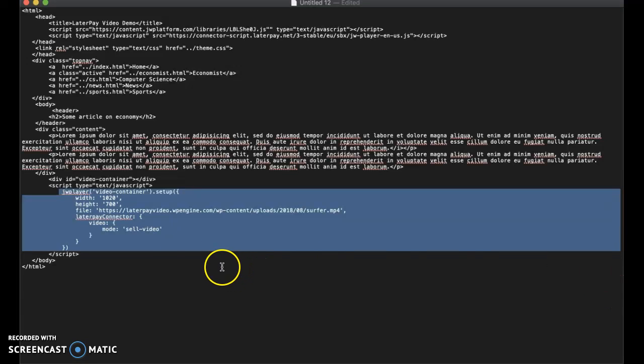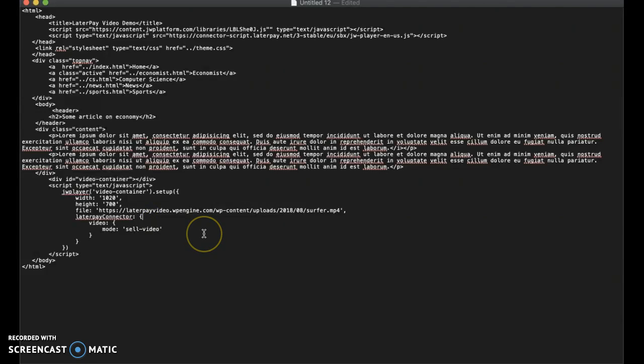Now in this wrapper we need to add the article ID, and we need to add it underneath here, so underneath the LaterPay Connector mark. We do this by simply typing articleId like this, camel case, and then we specify the article ID we want to use. We should not forget the comma at the end. So let's specify this article ID as, say, timepass.